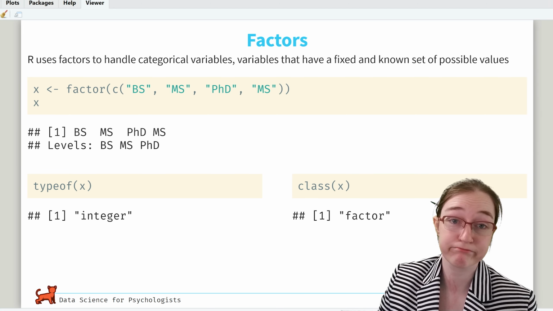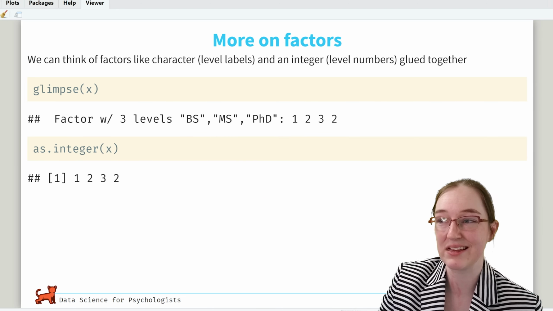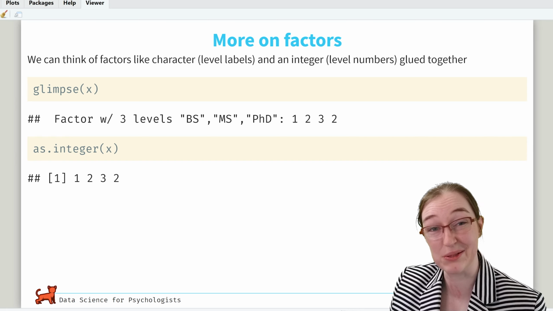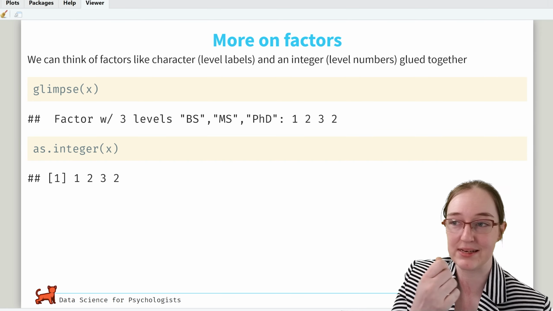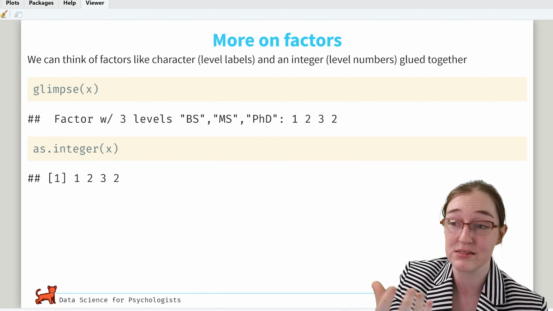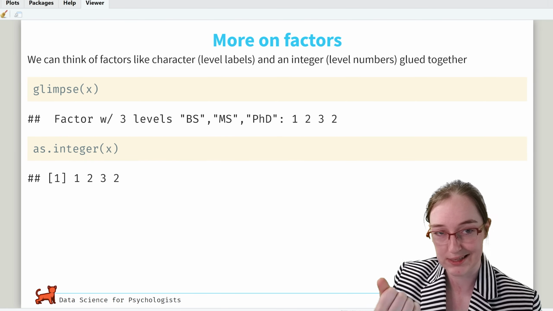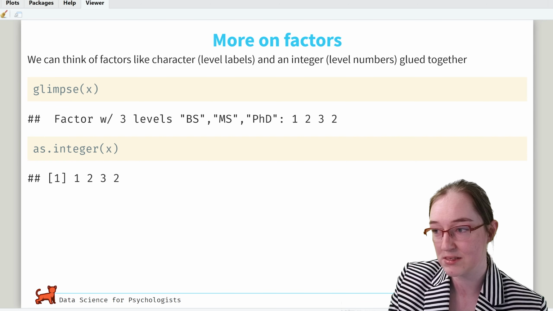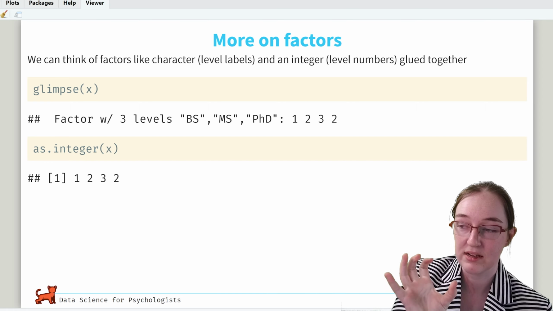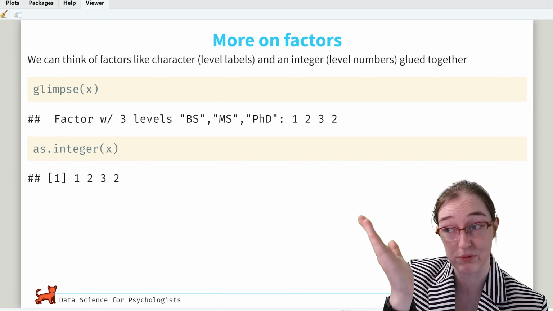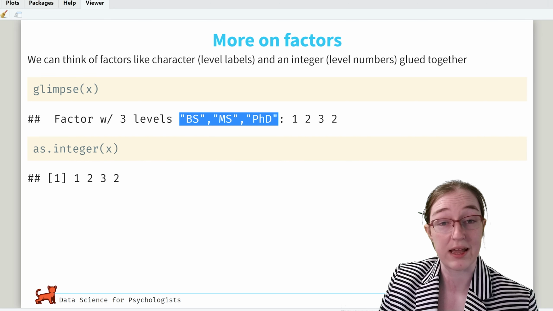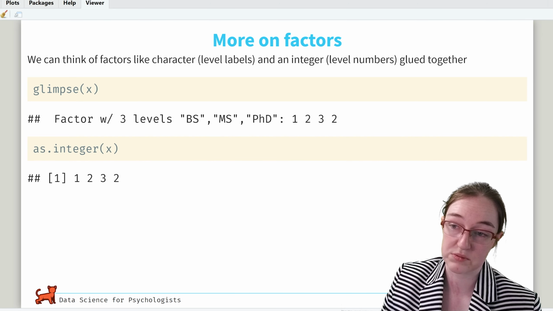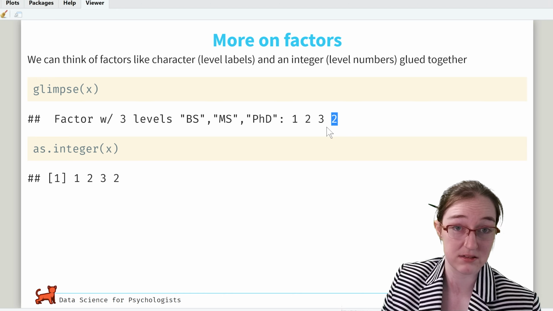We can think of a factor like a character as well as an integer smushed together. The character gives us labels, essentially the assignment of qualities to a number, while the integer is the number that has been assigned to those qualities. When you take a quick glimpse at your data, it'll say factor with 3 levels, and print out BS, MS, and PhD, which correspond to 1, 2, and 3. Then we have a second MS, so it goes here.